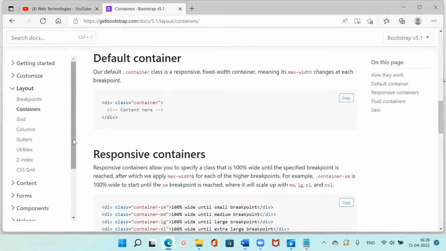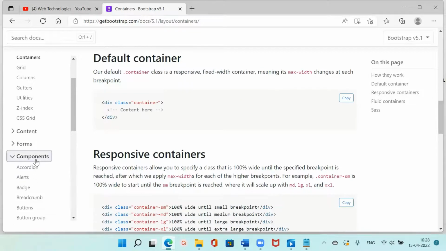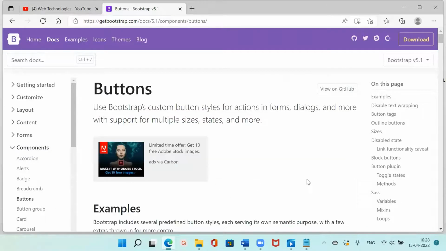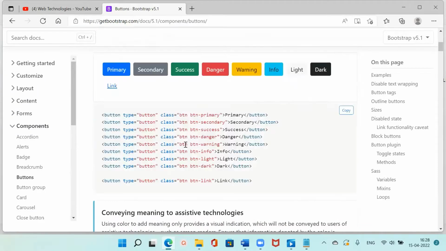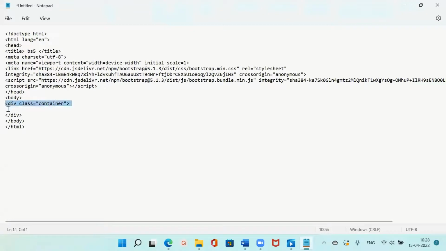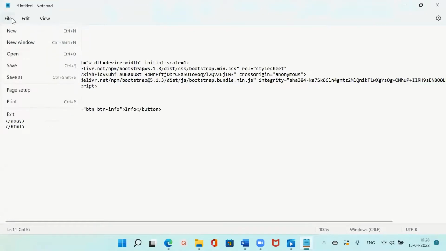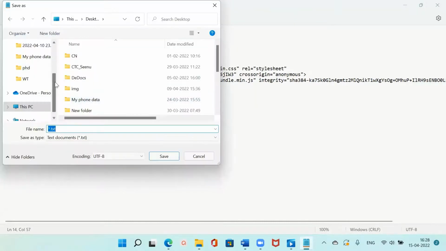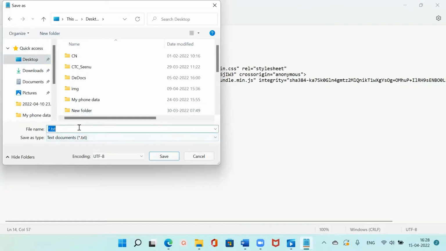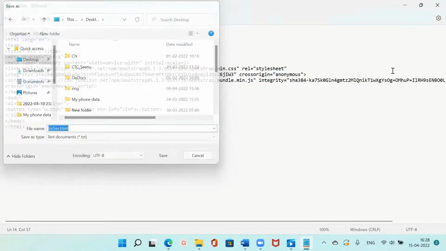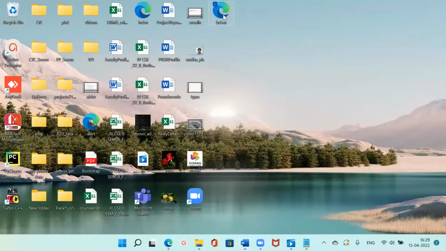Let us take a component. I'm going to the components, and inside the components, I'm taking the button component here. Say, for example, I want to create an info button. So I'm copying this code and bringing it in between these div tags. Place that code, and now save this. Let me save this on the desktop as bootstrap 5 example.html. I'm clicking on it, and you can see a button appeared over here. This is a Bootstrap button. This is how you create it.